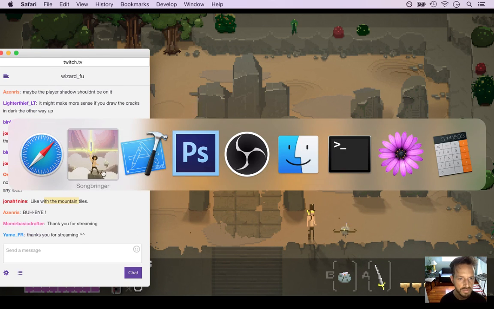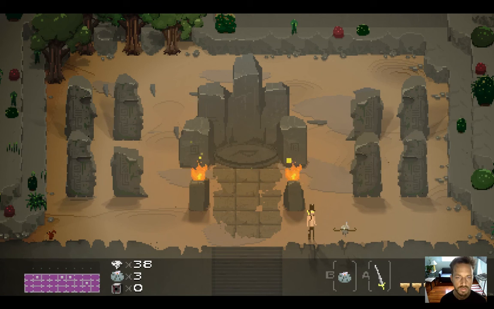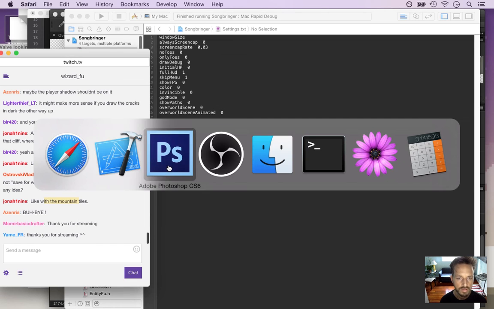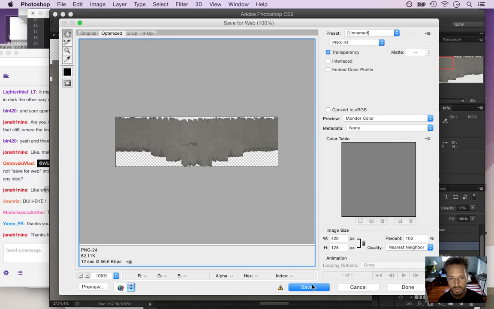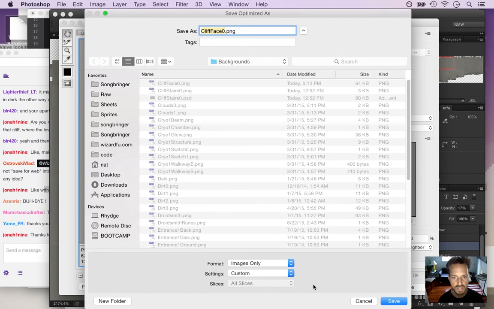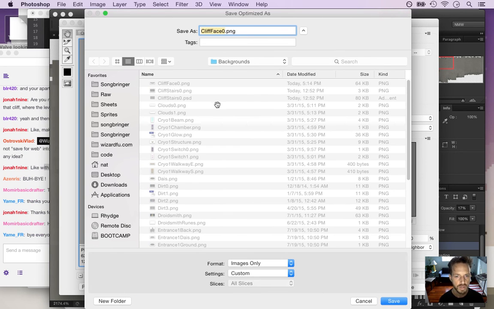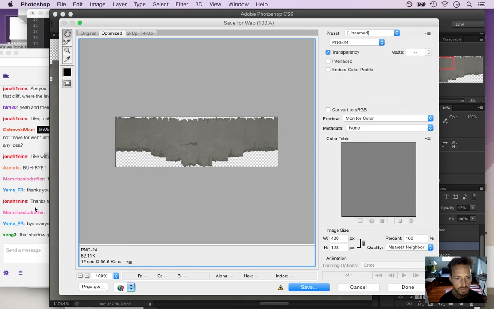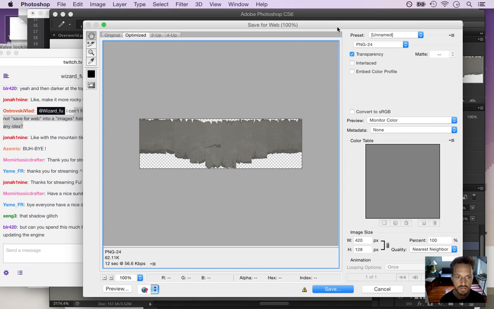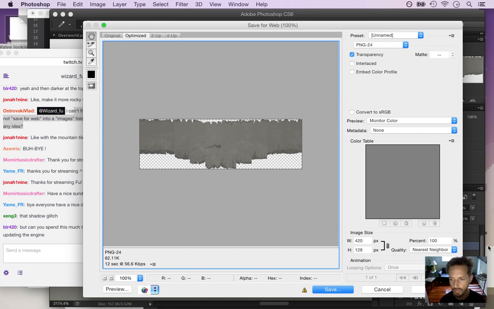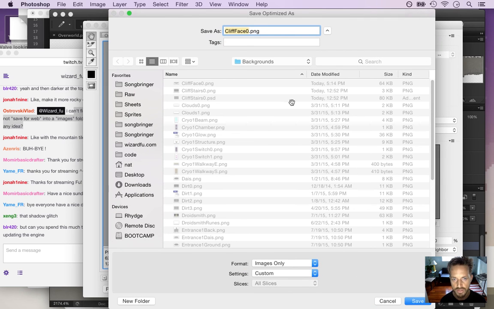Yeah, save for web. I don't know. I just click save for web and I click save, and then you don't have an option to choose where to save stuff. Sorry about that. I wish I could help you more, but it looks like I just clicked the save button and it just allows me to choose whatever folder.